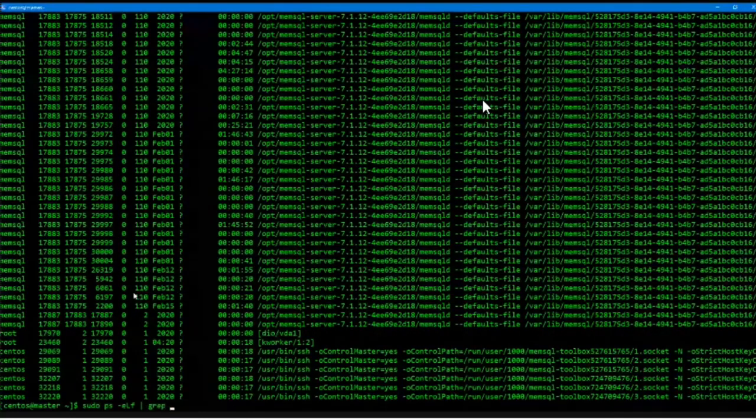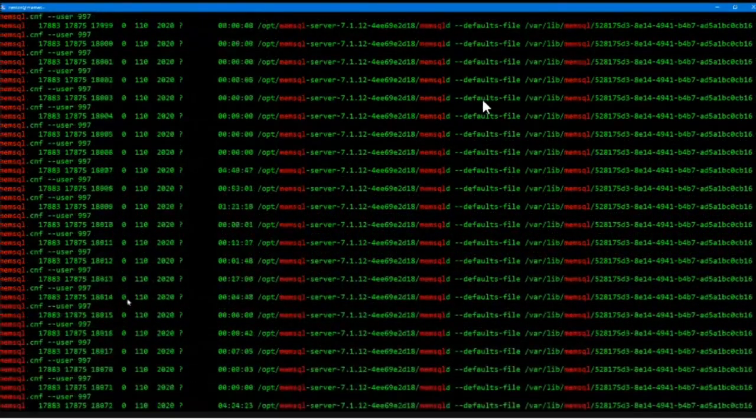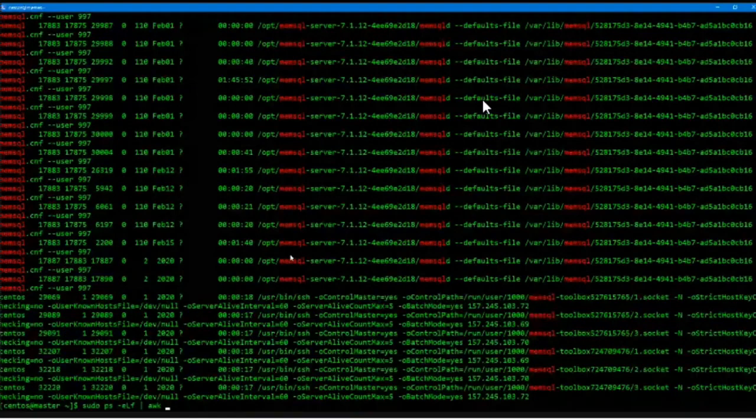grep memsql, and it will show me the processes that were run in memsql or that consist of the word memsql. I can also use the awk command as well, so that I don't have to go through all the information.